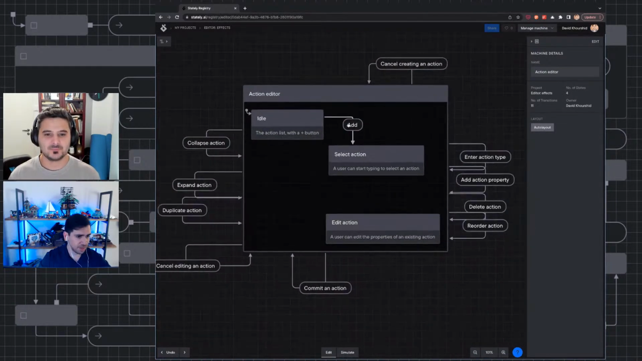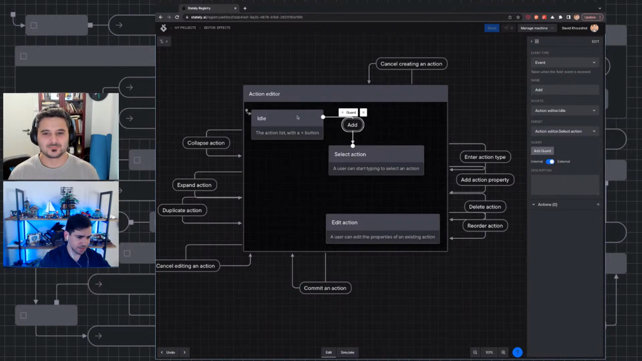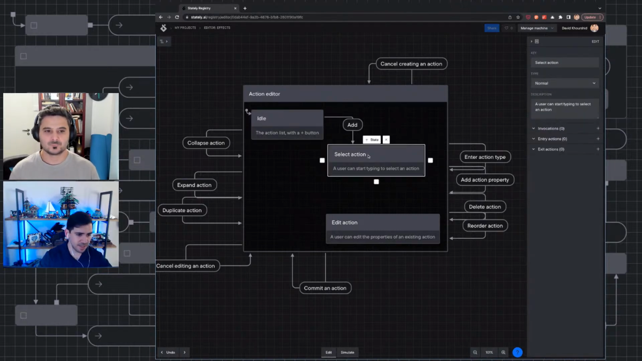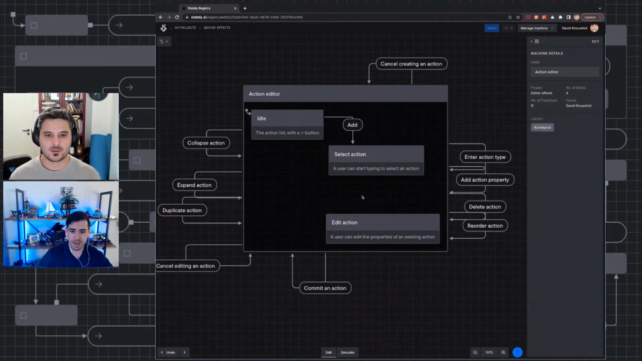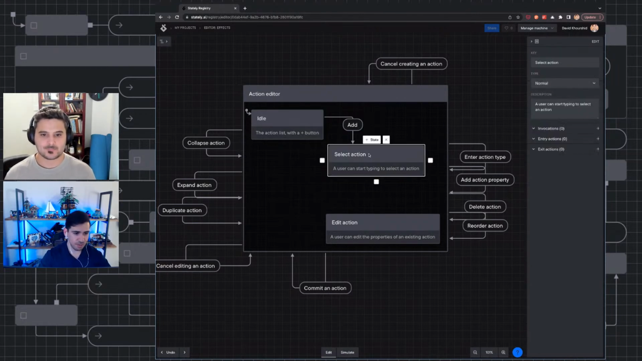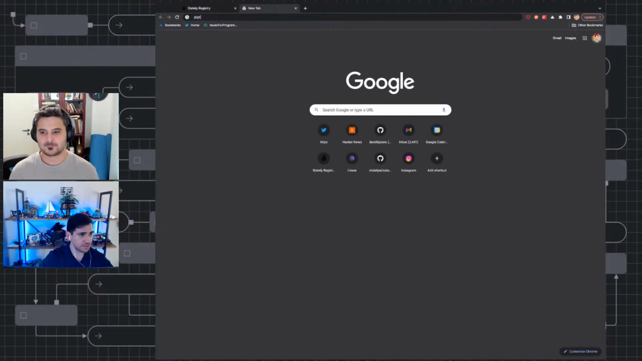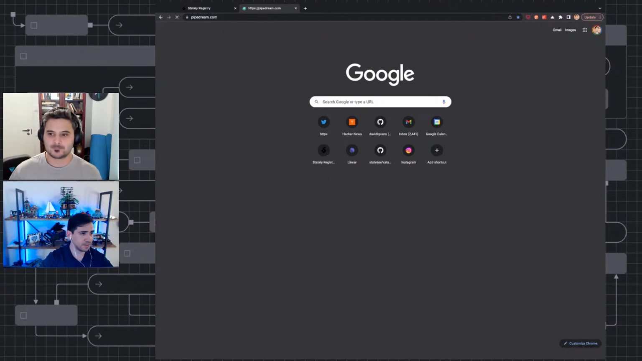And I just put add here, but you can imagine that it was outside and we moved it in. And we're going to be doing that to some events too. And we also have our different states. And so these states can really map directly to screens. Like if we're talking to a designer, we could say, okay, we have a select action screen and we have an edit action screen. Actually, I'll give just an example over here.